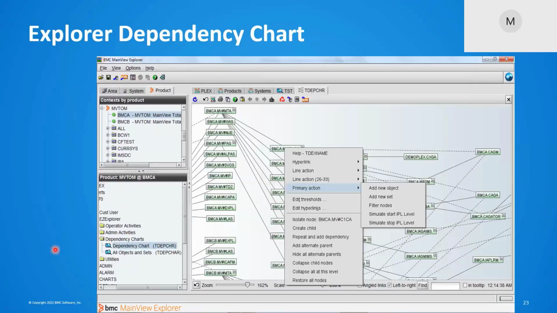Now, the dependency chart is something really nice that Tom puts together. When you build your dependencies out and you've said, okay, these starter tasks are all dependent, I've got my tree defined, Tom will interpret that information and build a dependency chart like this. And this actually shows the status of the objects in real time, and you can take actions against them.